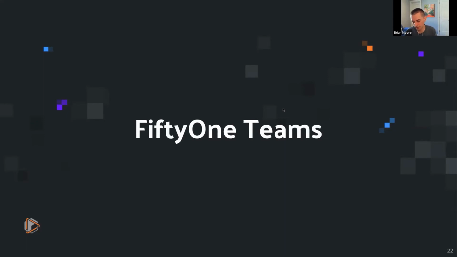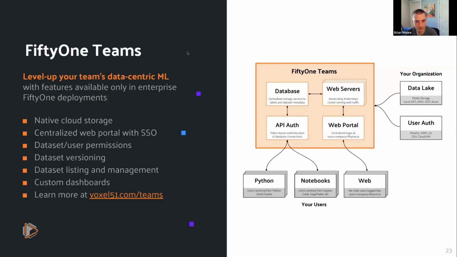So quick pivot over to FiftyOne Teams. So Teams is our enterprise product. And just to give you a sense of the difference between FiftyOne and FiftyOne Teams: open source FiftyOne, like I just demoed, is fundamentally a Python package that you install locally. It's really optimized to be as powerful as we can possibly make it, but only for individual users.